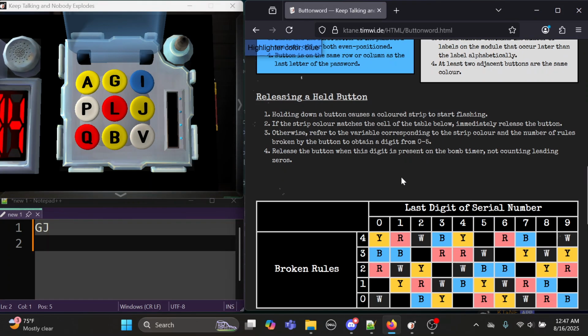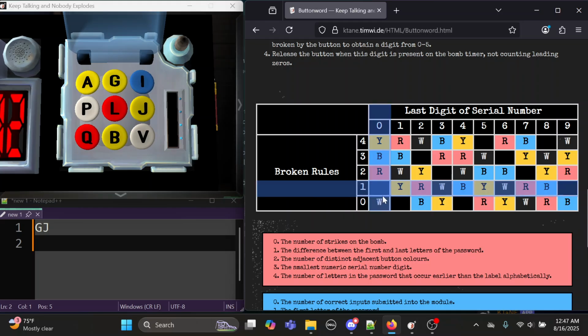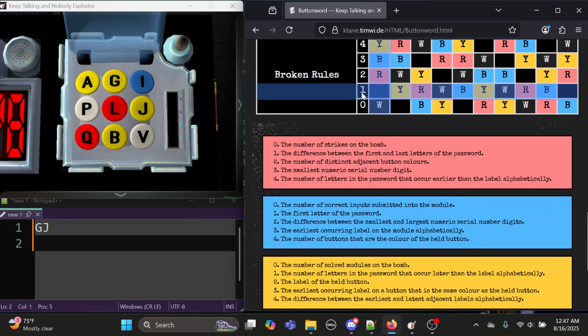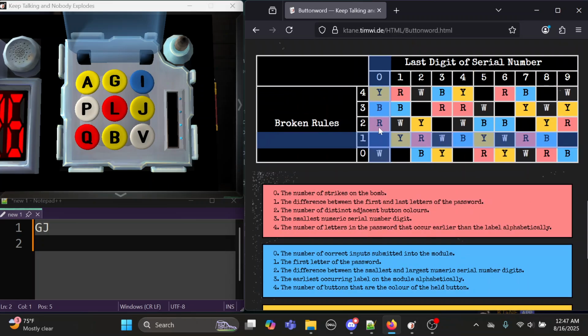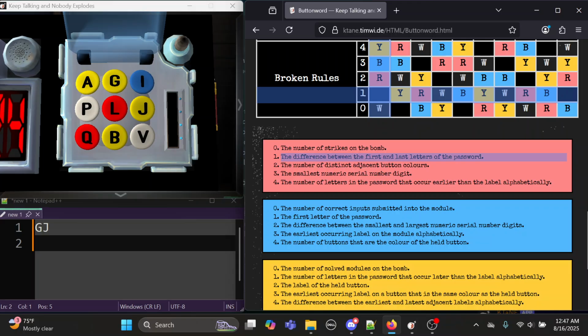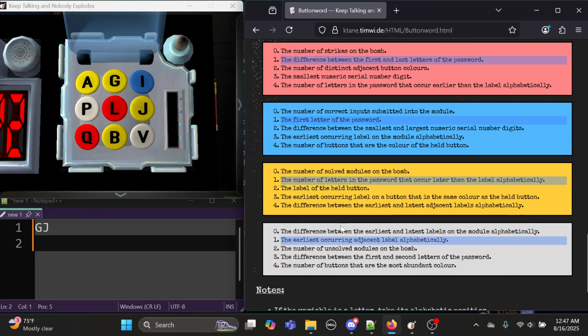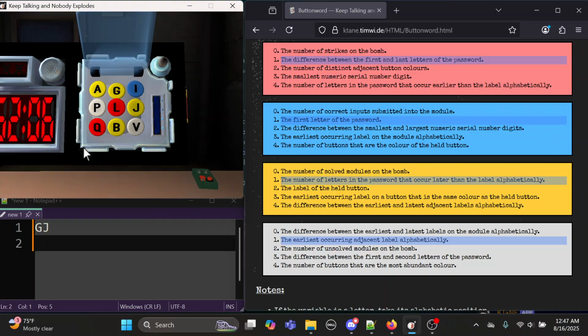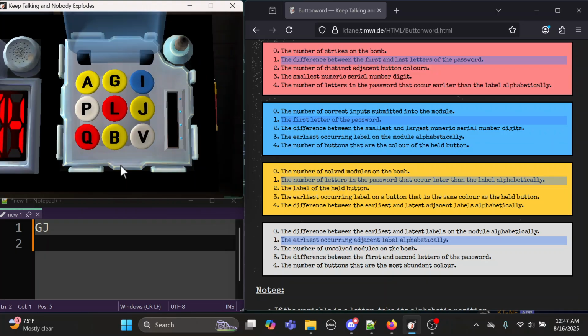So we have one broken rule here. This time around, we actually are going to be guaranteed to have to release it on a specific condition and not release it immediately because we hit a blank cell here. So we do one broken rule for every single one of these. So let's hold Golf down, and we get blue, which is the first letter of the password. The first letter was a Quebec because it was Keebler, however you pronounce it. So we're going to do 17 modulo 6, and this gets us a 5. And just like that, that's good to go.